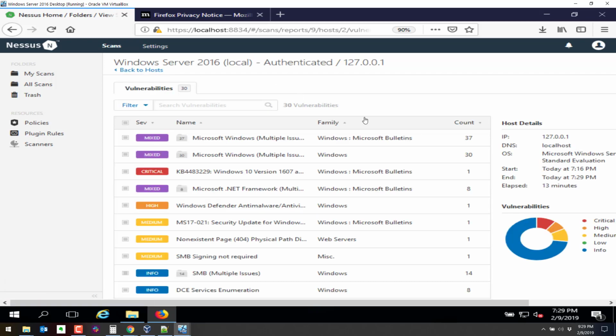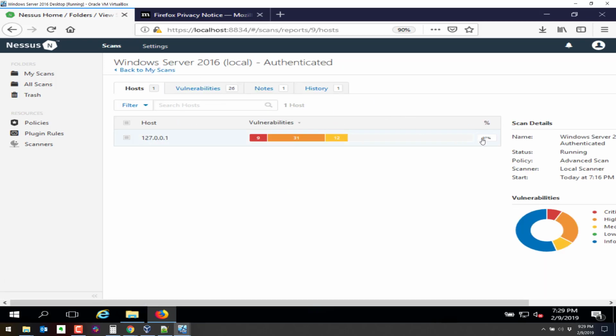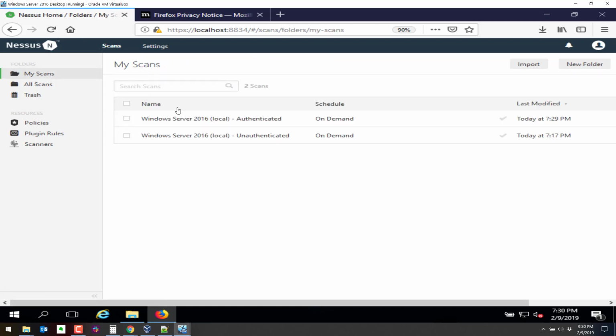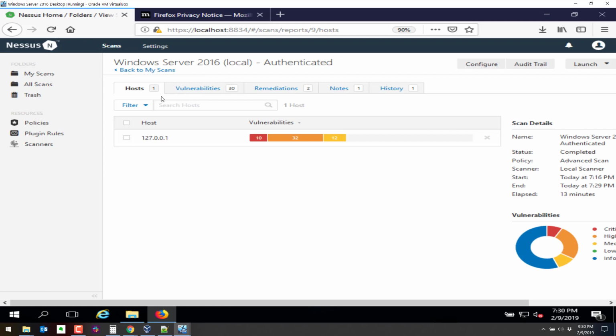Are we finished? Let's go back to host. Still 97%. All right, it's finally finished. So just to recap here, we used Nessus to do both an authenticated scan and an unauthenticated scan against our local host, which is Windows Server 2016 with the desktop experience. That's why we have a GUI. We ran Nessus against the same system both ways, so we had a big difference here in the scans.